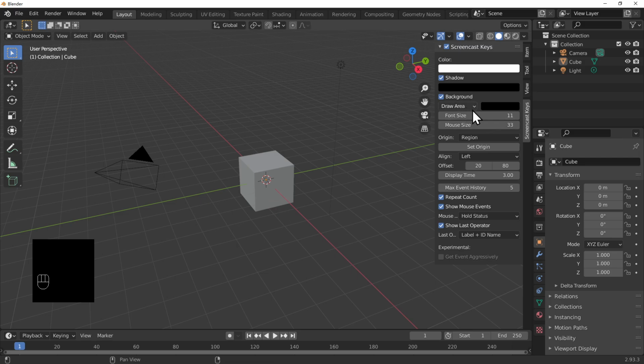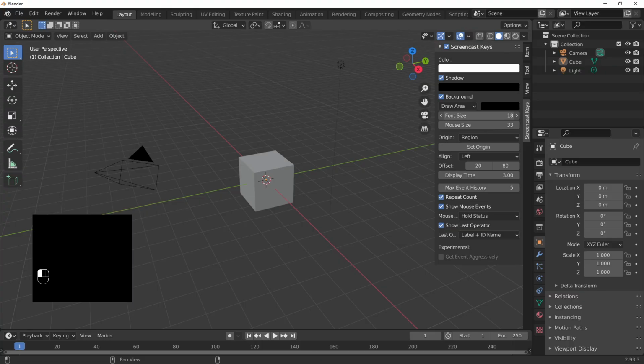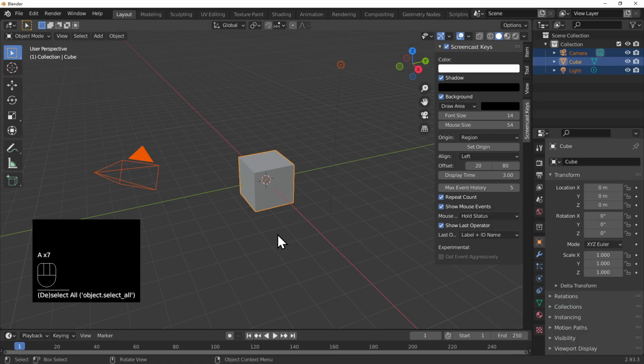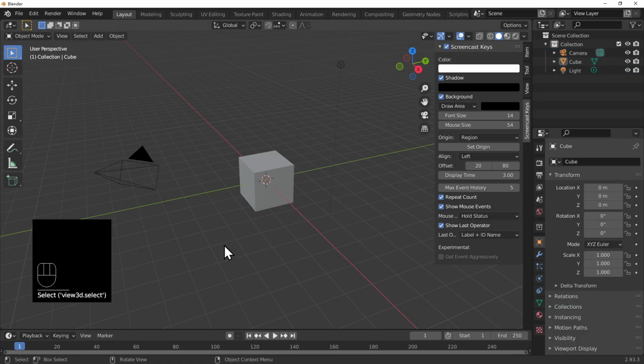Okay, and I want to make that a little bigger. The text, I want that to be a little bigger too. Let's just see, left, done, repeat count, font size and mouse size. Okay, and let's see, Alt. Alright, okay, I think that's pretty much what we should do before we start our tutorial.